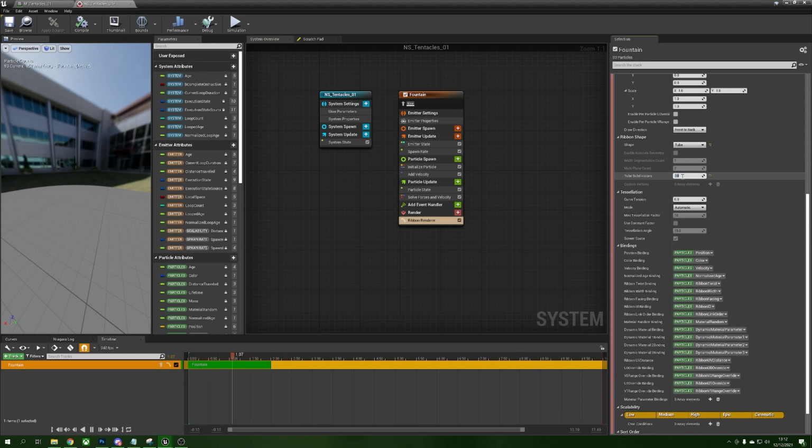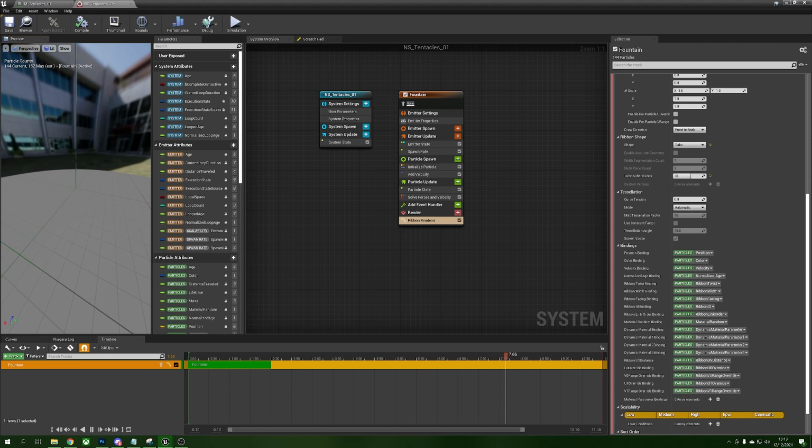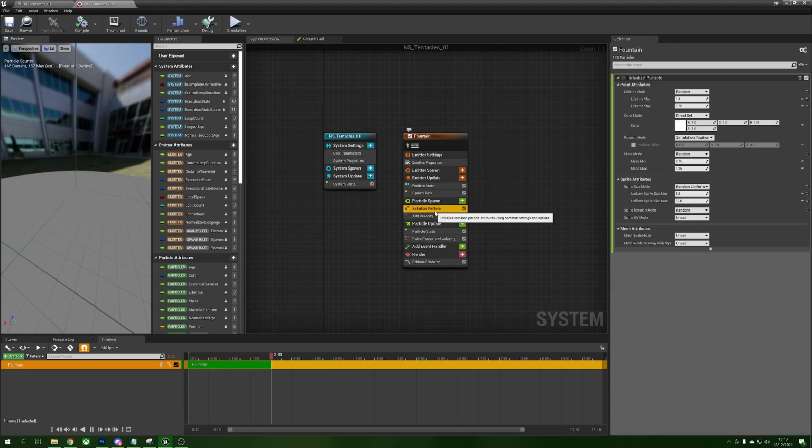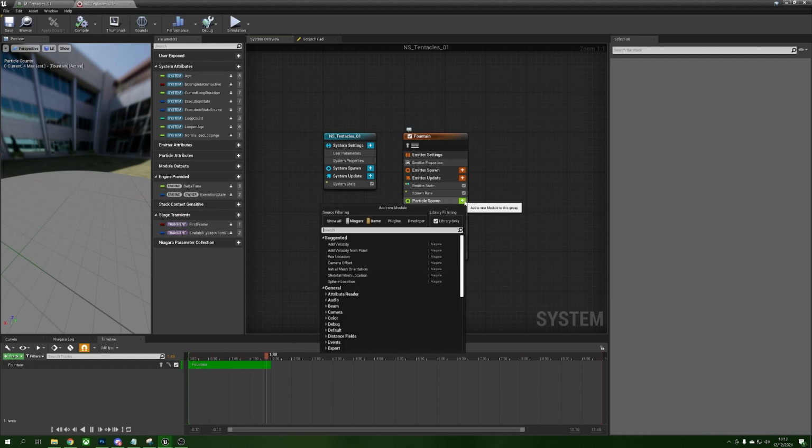Obviously, the higher this goes, the more expensive it's going to be to render. So don't go too crazy. You can probably get away with 8. I'm just using 10 to look a little bit fancier. The next thing that we're going to do is we don't need the initialized particle. We're actually going to change that out. So click on the plus next to particle spawn, and we're going to have an initialize ribbon.